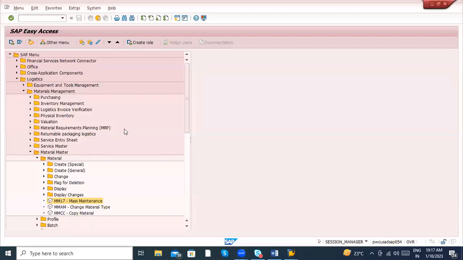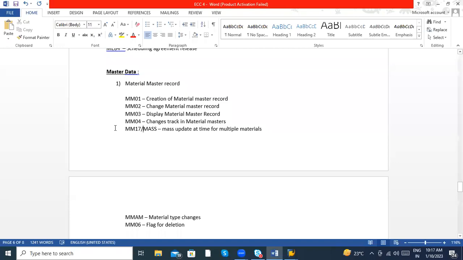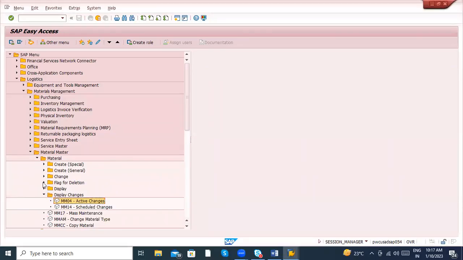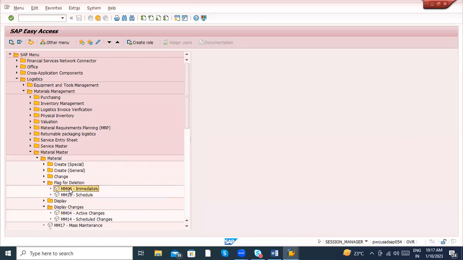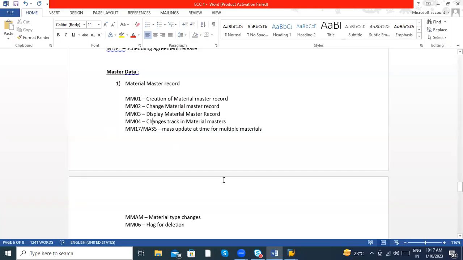clear? And you can change the material type and copy materials. You can see the display changes MM04, which we discussed just now. MM04, which displays change tracking. Like for the flag, MM06, and MM02 for change. All of this we can do in this transaction code.